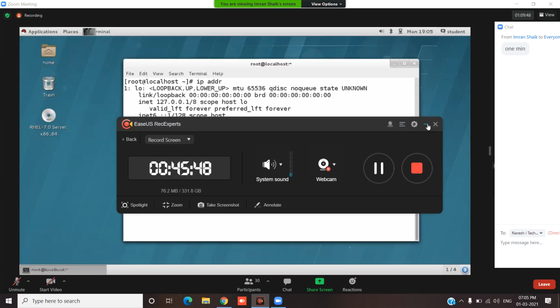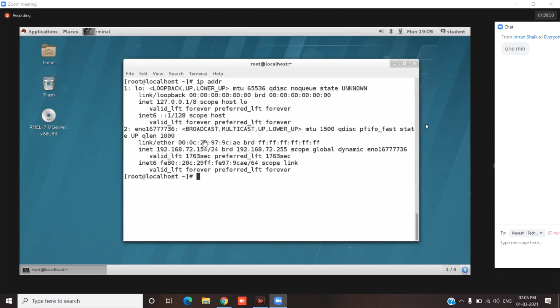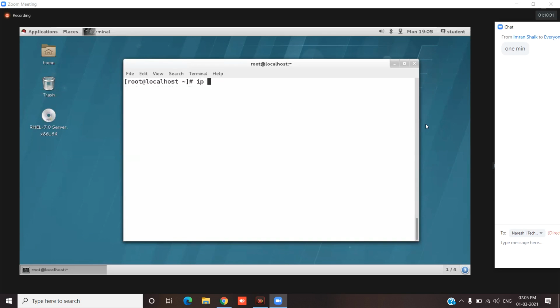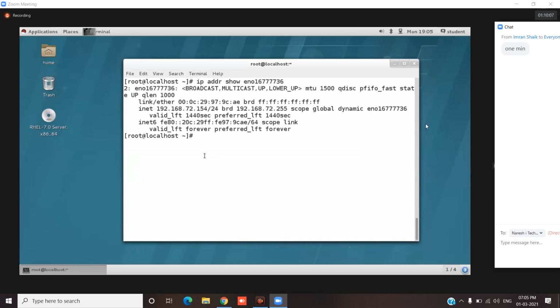Let's see here. So I hope you're clear. The ip addr command gives us the information related to interfaces. If you need only one interface's details, so we should not print the loopback. We can use it like this: ip addr show, and then we provide the interface name, en016777736. Okay, so I hope you're clear.